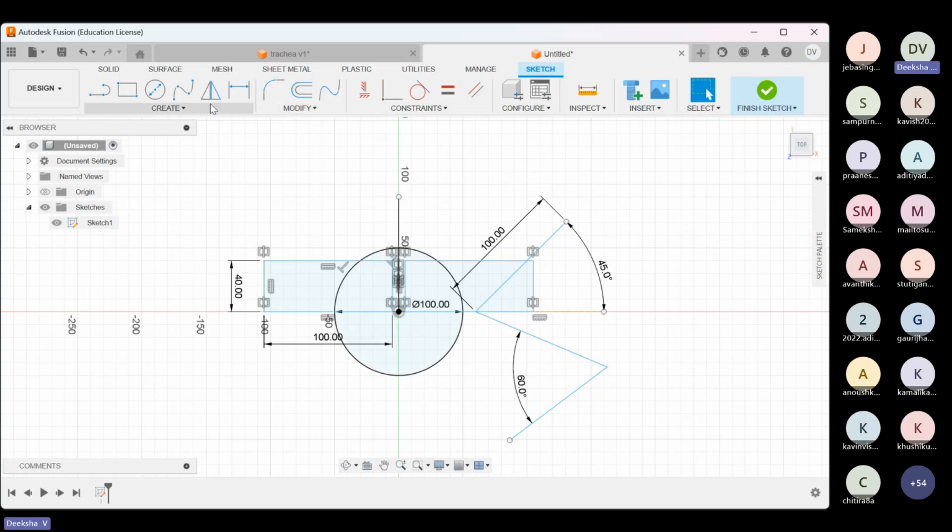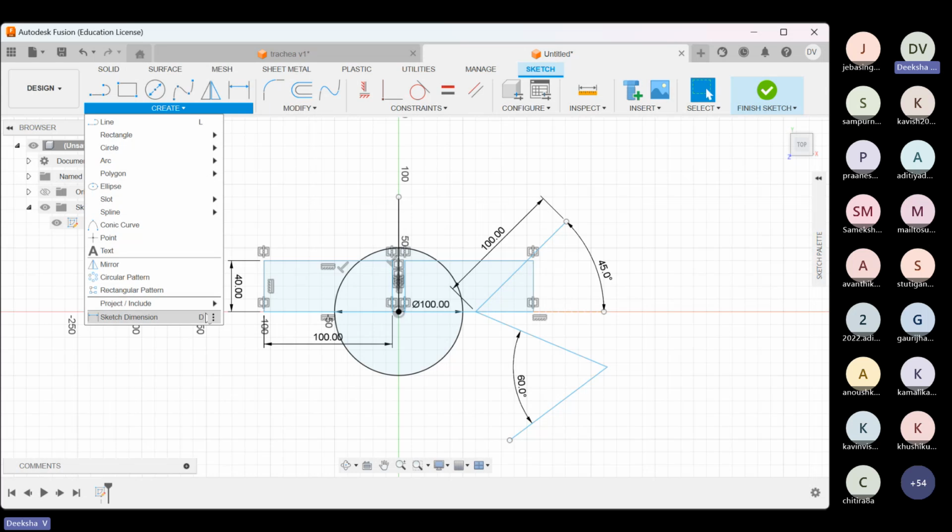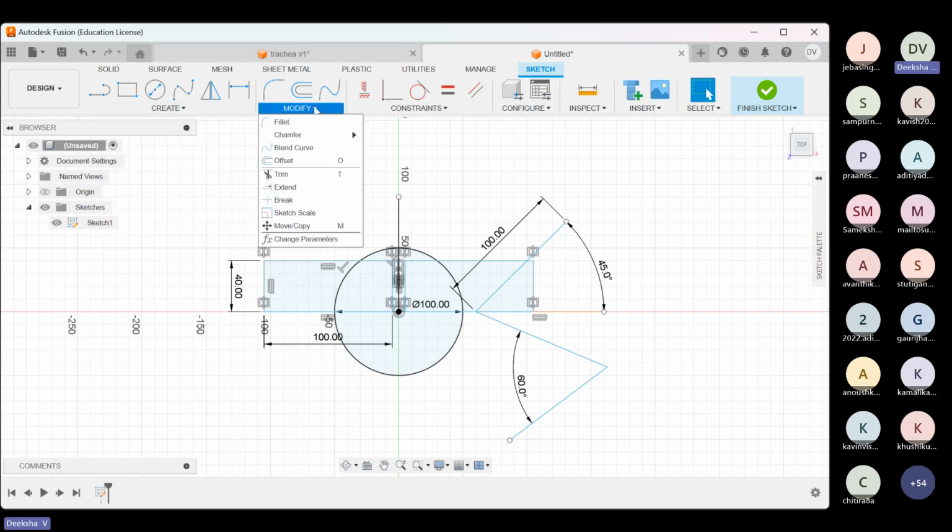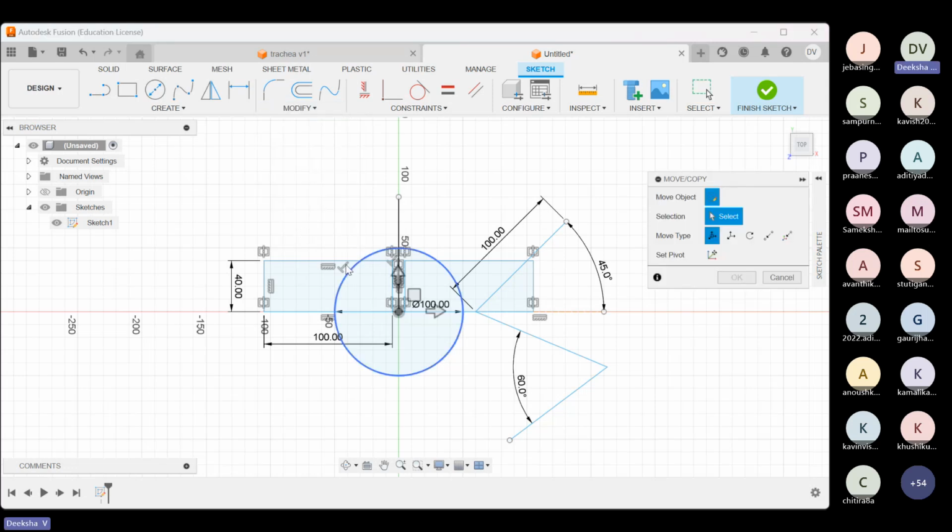So under create, I think these are the major options. Then we'll go to modify. Under modify we have options like fillet, chamfer, trim, extend, break, move, extract, change parameters, etc. Let's say we want to move a specific sketch or copy it. You can use the move option or press M on your keyboard. Both do the same job.